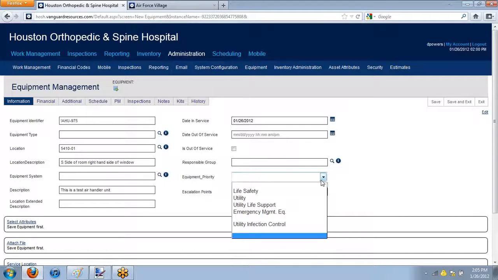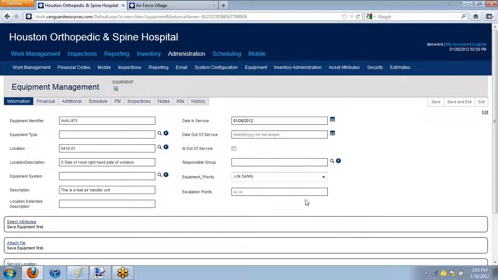If you wanted to give it a priority, say it was a life safety piece of equipment that you have to check regularly when it goes down. And then escalation points. I think I've talked about it before, but escalation points are a total of several different categories: the equipment, location, who inputted the equipment, the priority of the equipment, and the due date. Those 5 items pretty much make up the total escalation score.